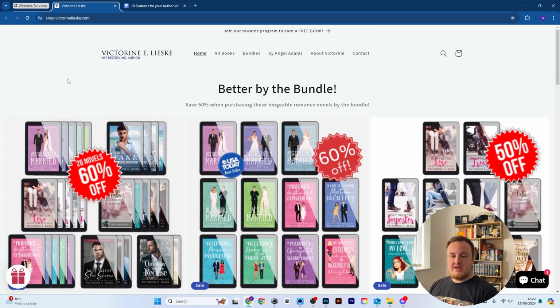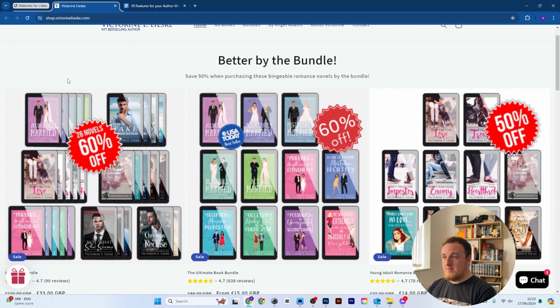Next up we have Victorine Leask, and I really like this website. I actually had the pleasure of interviewing Victorine for one of our blogs on the Indie Bubble website. Victorine is a 6-figure author, absolutely amazing, gives tons of help to indie authors and self-publishers, gives loads away for free. She's brilliant and she's a fantastic author. But one of the key features on her website, which I really liked, which is on her homepage, is Better Buy the Bundle.